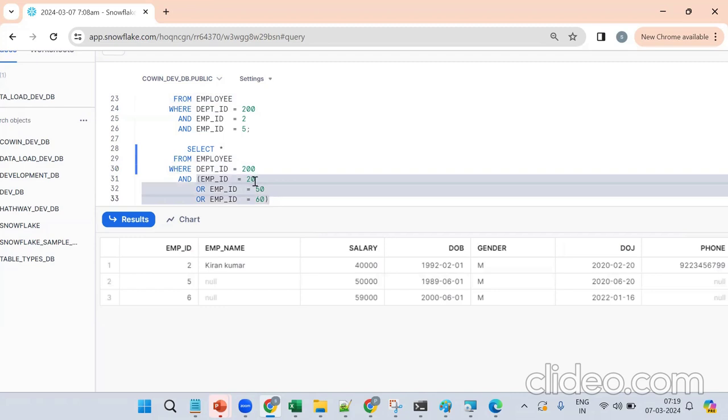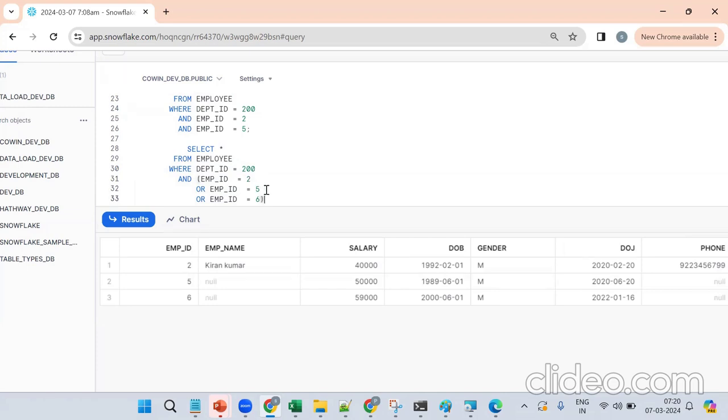But what happens? See, if this condition fails, it's an AND condition, so this is a compulsory condition. Out of these, any one condition needs to be satisfied. Suppose I put 2, 5, or 6, so it will go. These are optional conditions. You got the point? So we can write 2, 5, 6 like this. Clear so far?